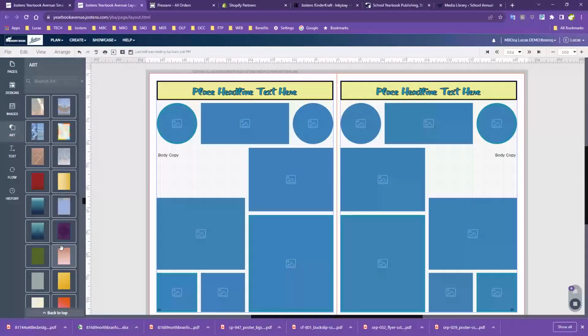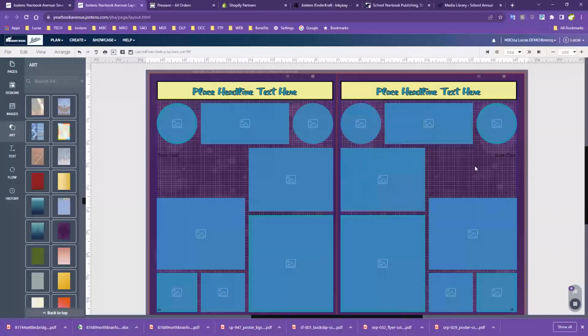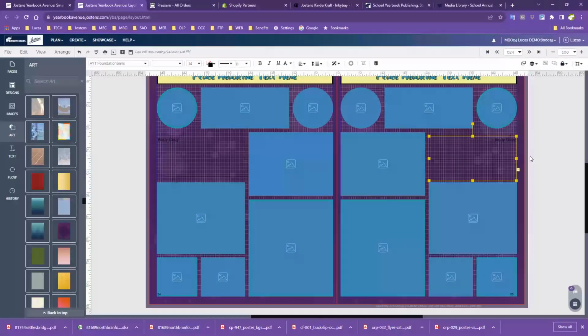But if you see a background that you want to go with, that you like, all you have to do from the clip art ones is drag and drop it over. It'll automatically fill in the page. Another thing, I just noticed this, a heads up on this one.